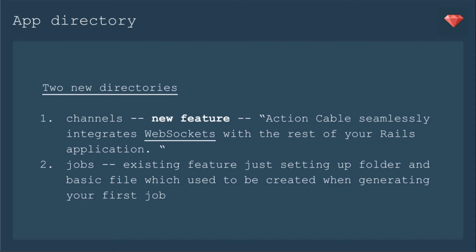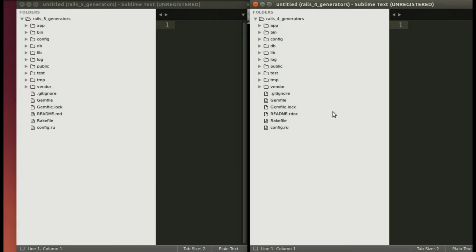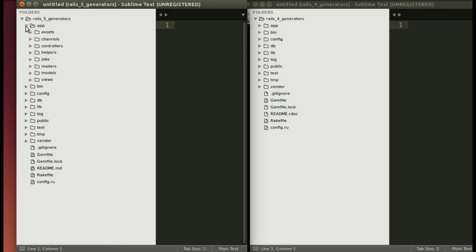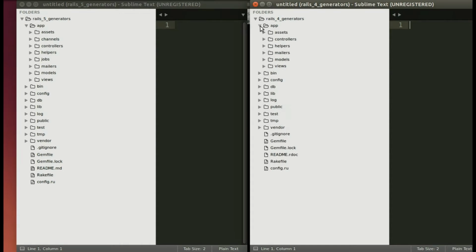Another new directory is a jobs directory. Now, we already had jobs with Rails 4. This folder and the file included used to be created when generating your first job. Instead, they want all that set up when you run the Rails generator. Let's take a look. I have both of these folders open so you can see them side by side. Rails 5 on the left, Rails 4 on the right. And let's take a look at our app directory. Opening both of those up, you see that there's two new directories, channels and jobs.